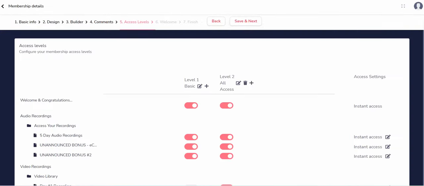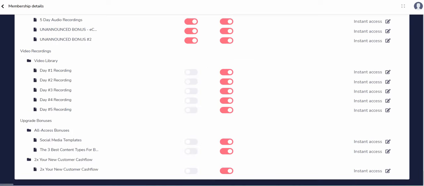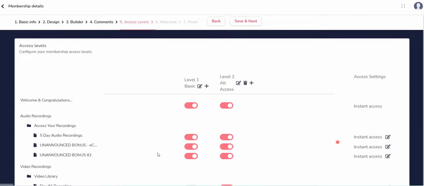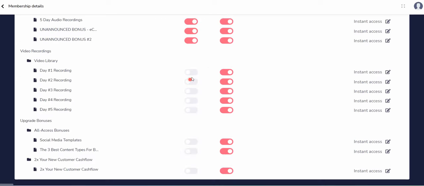This is cool. This is where you give people access. Okay, now you can have, as you can see, what I've got here is I've got two levels. I've got level 1, which is basic, and I've got level 2, which is all access. Now level 2 was actually an upsell. Okay, I gave people access to the membership here, so they get everything. But as you see down here, these are actually grayed out, which means they don't have access to these unless they've upgraded.